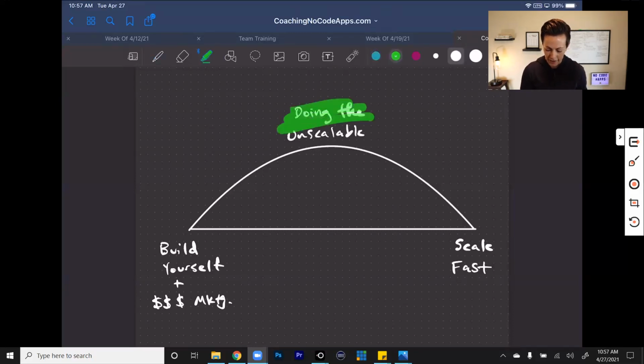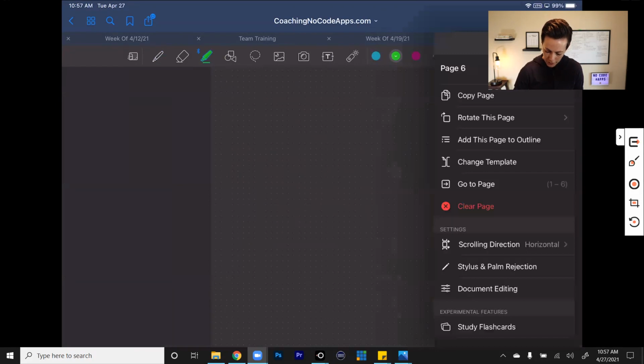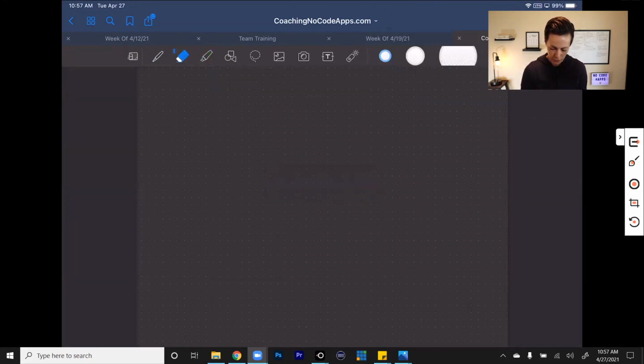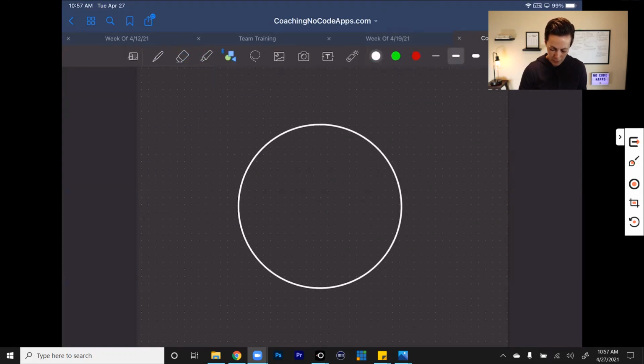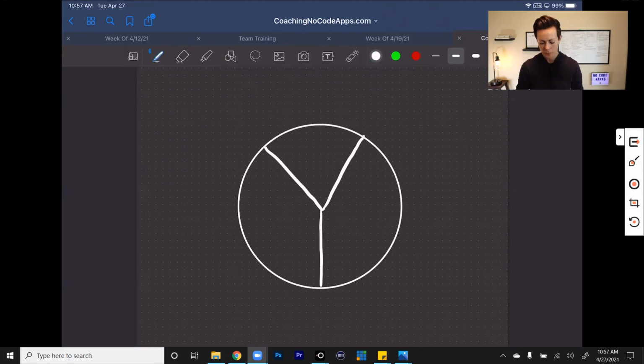Now, we're going to dive into what exactly this means, because this is a thing that's going to allow you to build quicker traction with your app, considering the constraints or the boundaries you're working within right now. So let's flip over to another sheet here so that we can have a lot of room. And what I want to do is break down exactly what doing the unscalable means. So we're going to have these three sections here.